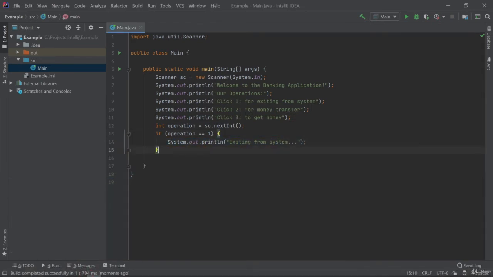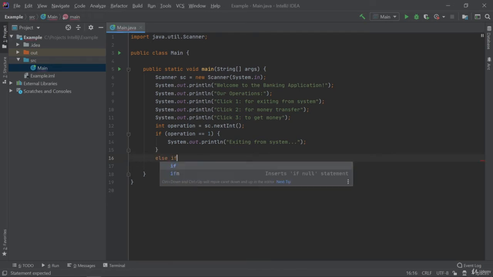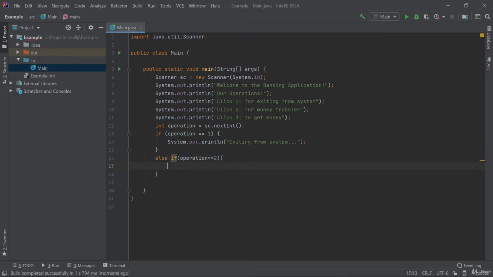Let me show you another. For example, if user enters 2 here, in this situation, I will say else if, and my parentheses, operation equal to, okay, I set operation equal to, and I need to say here for money transfer. Okay, I will not write operation in this lecture. I want to write this operation in the next lecture, but in this lecture, I just want to show you guys about these statements and scanner class.